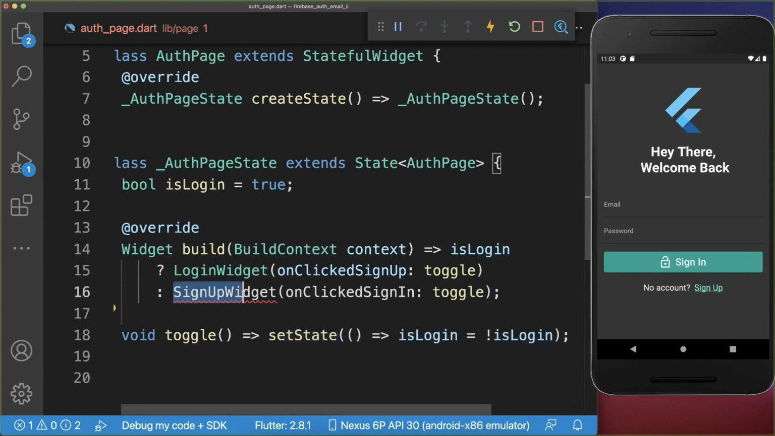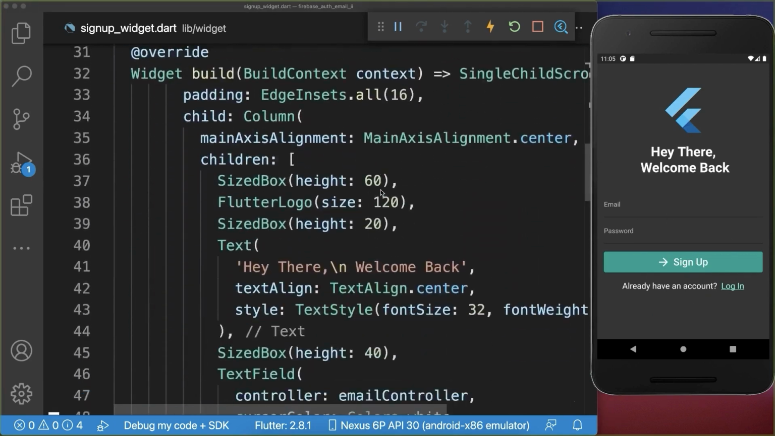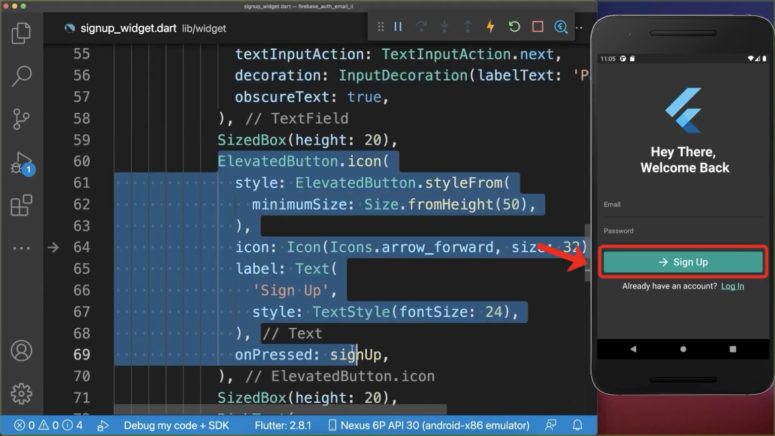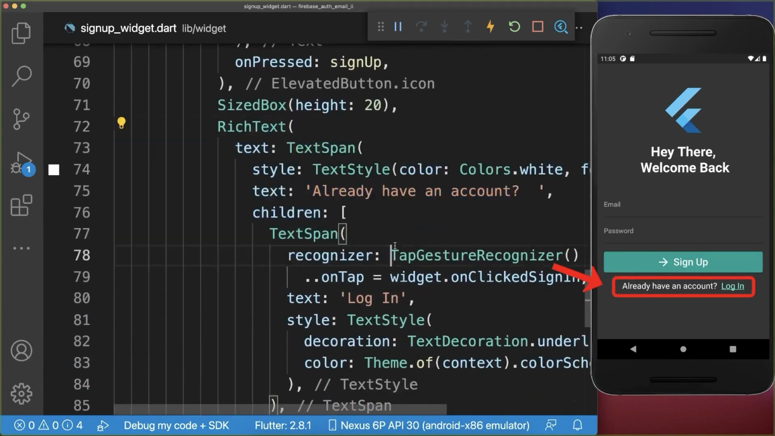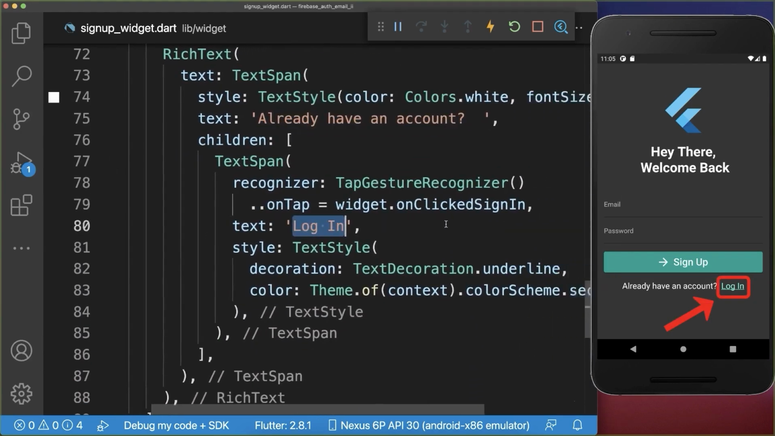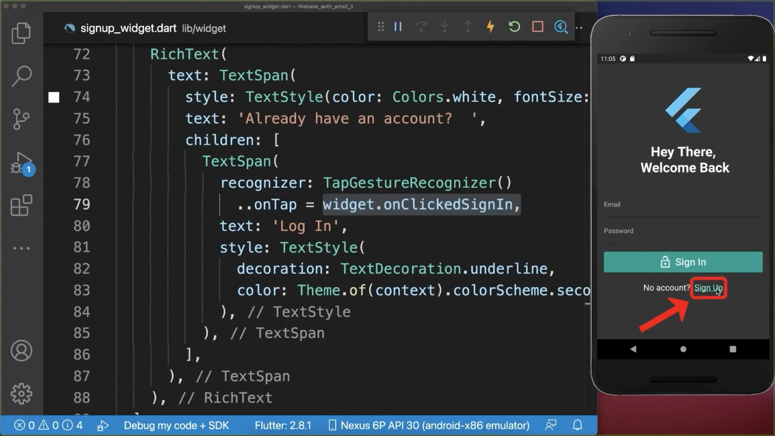And lastly, we only need to implement the sign up widget. And the sign up widget works exactly the same as the login widget. So right now, if I click on the sign up text, then we go to the sign up page, and this works exactly the same. So here we have again two text fields. Below it, we have a button. This time it's only called sign up instead. And below it, we also have this rich text. However, the text is a bit different. So here it says login. And if we click on it, then we call this widget onClickedSignIn. So all in all, we can now toggle between the login screen and the sign up screen.